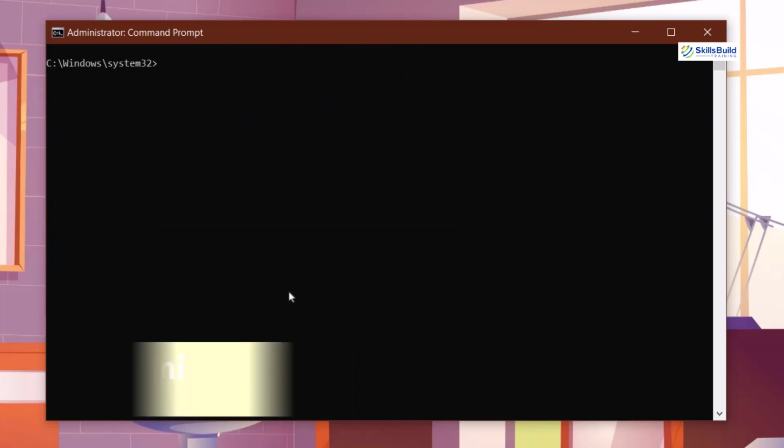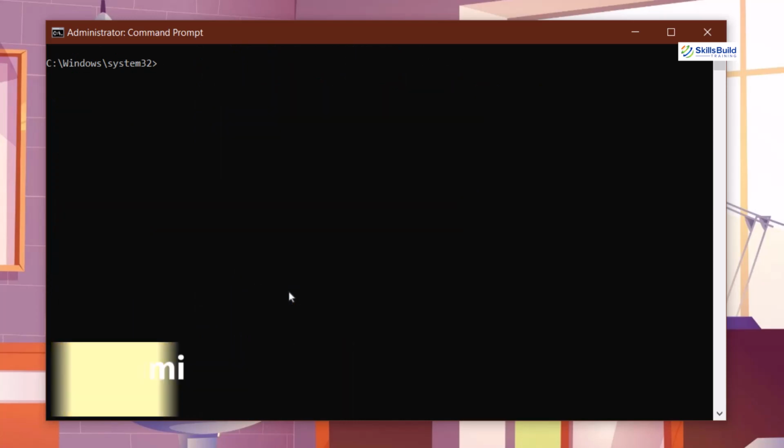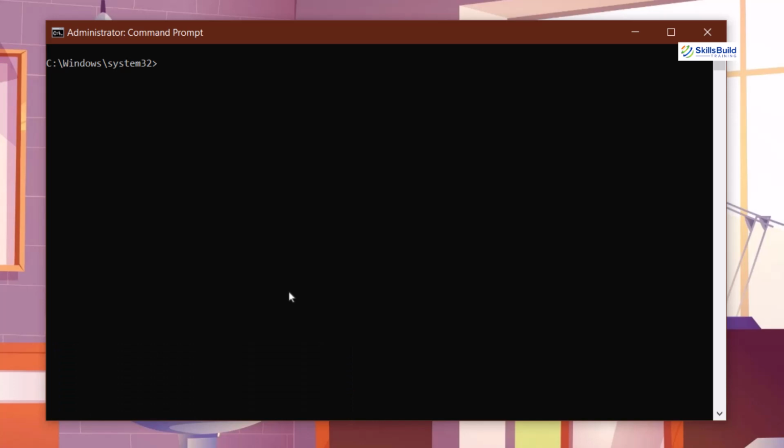Number 10. Whoami. Well, as the name suggests, the whoami command displays who is the user currently logged on to the system. And along with that, it also displays what groups a user belongs to, and this command can also display the logged on user group membership. So just write here whoami and hit enter. At the moment, the user is Zubair.